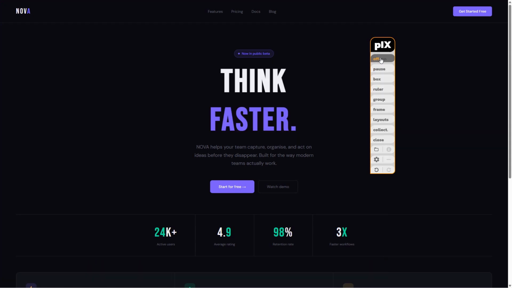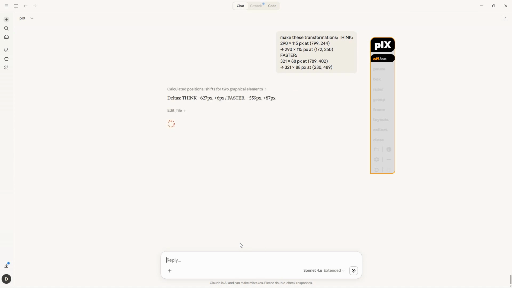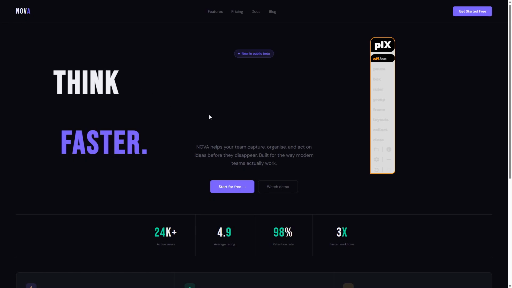Let's just turn off the app for a second, and then, of course, when we turn it off, we are no longer seeing what we did. We're seeing the original page. And I'm going to move over to Claude, and I'm going to say, make these transformations, and then just paste that in. Take a second to think about it. Okay, he says it's done, so let's just go back to here, and there it is.